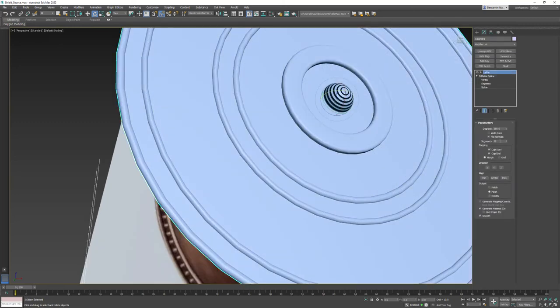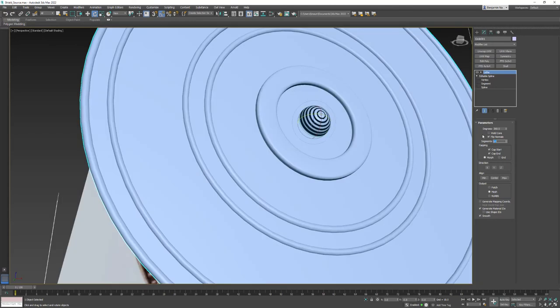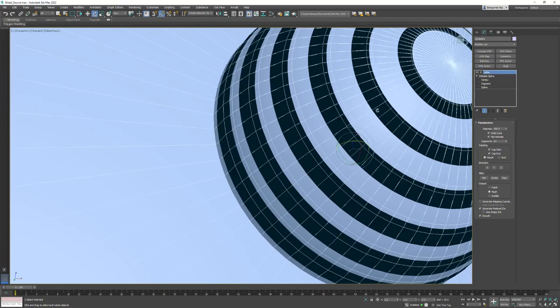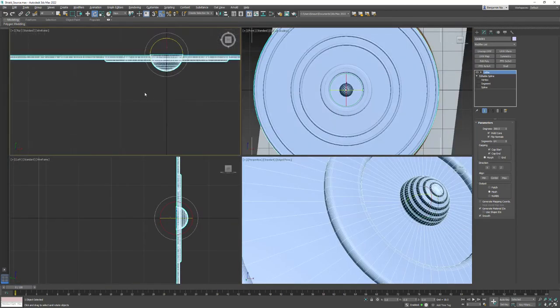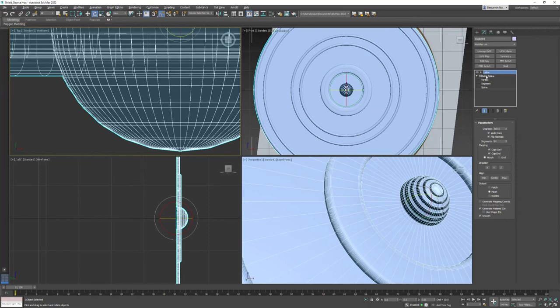I think we can go even smoother. Let's do 64. So now everything here is nice and round. I'm going to click weld core, so it welds the core of it. This is really odd though. I'm getting a lot of extra geo there in the center. Let's look at where our center point is.